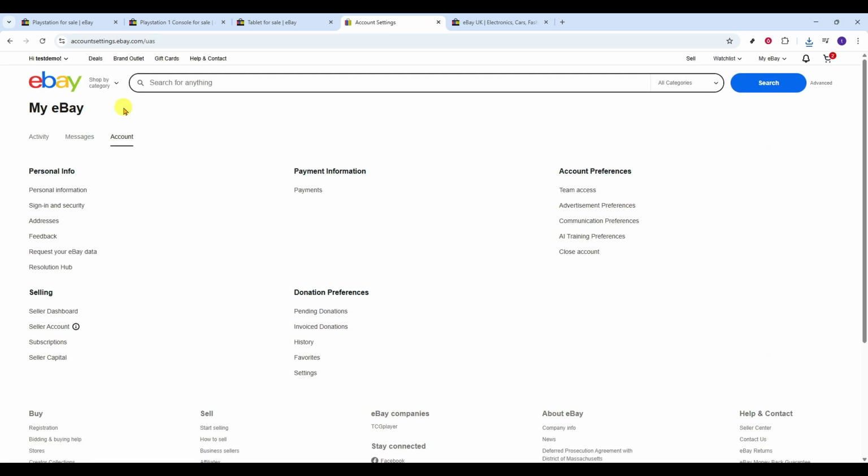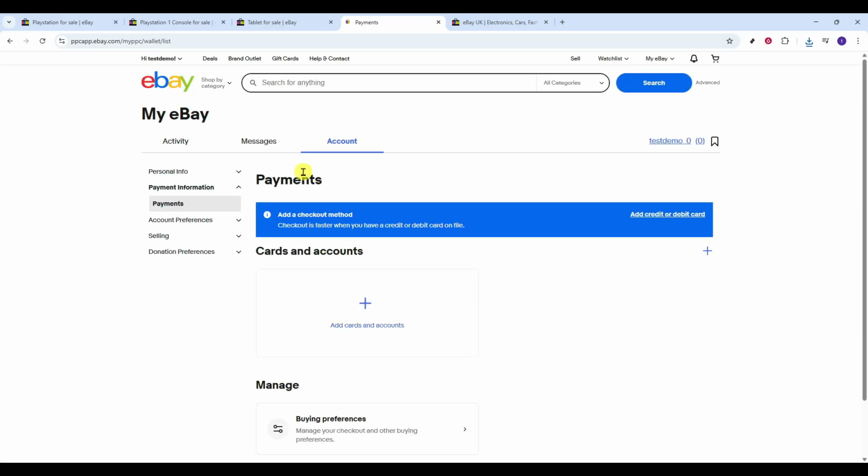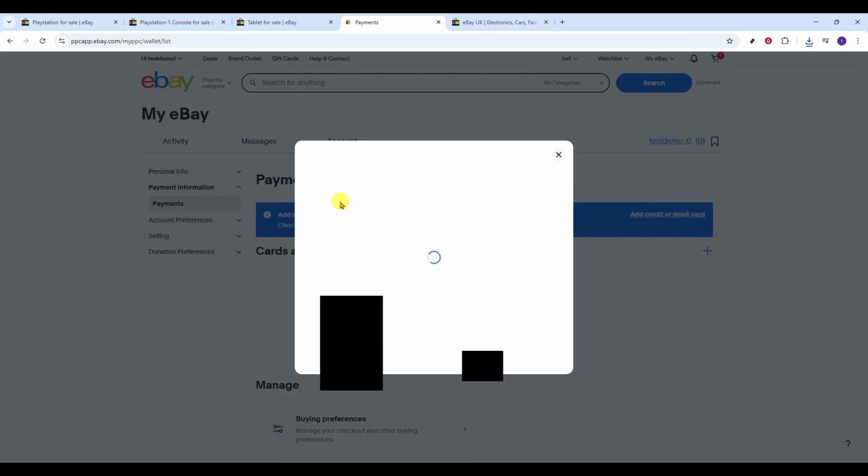In the account menu, select Payments. This is where eBay manages your wallet, saved cards, and the methods used for automatic charges such as selling fees or subscriptions. Inside Payments, locate the Wallet section and choose Add Credit or Debit Card. You'll see a secure form where you can add a new card that will be available for automatic payments.